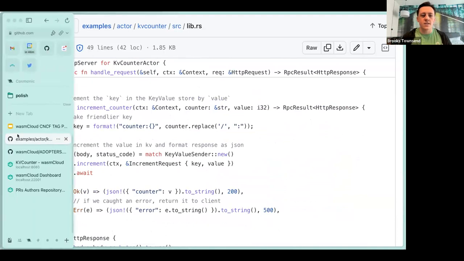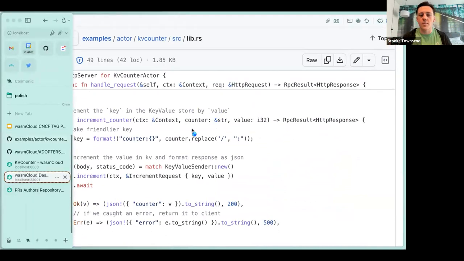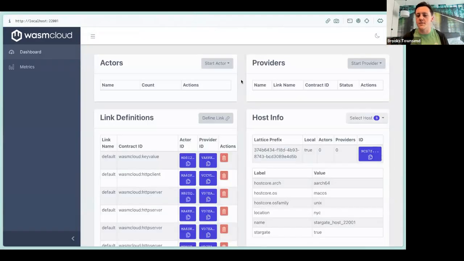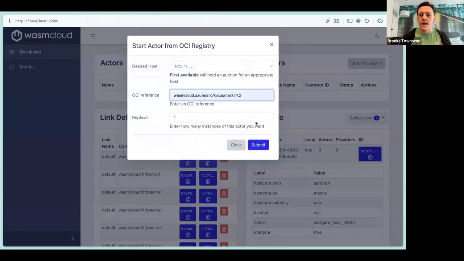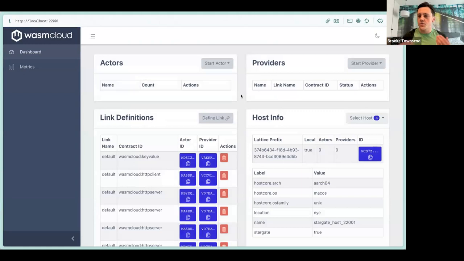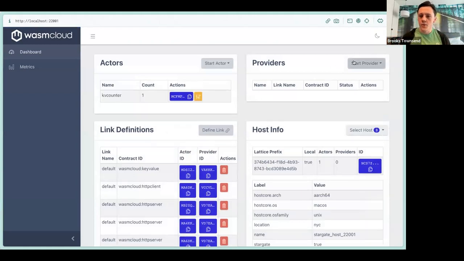So if we take a look at deploying this application, there are a couple of different pieces. There's the key value counter WebAssembly module, or the actor. And I can start that directly from our Azure container registry. This is not a container, it's just a WebAssembly module, but we're using the OCI spec to store it there. And then we need two capabilities. In order to make this work, we need to fulfill the HTTP server and the key value store.